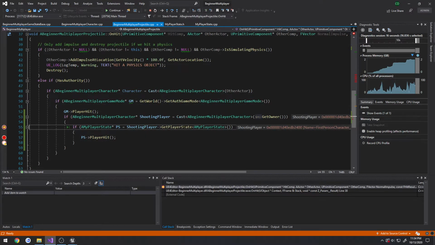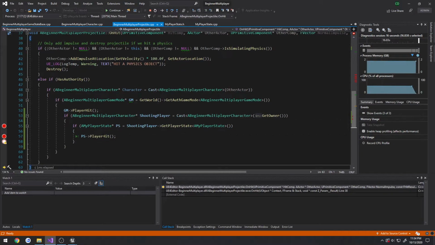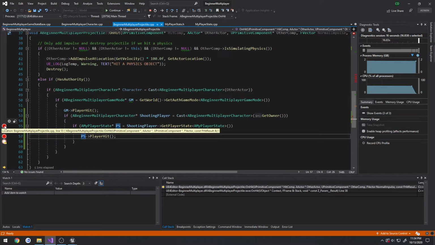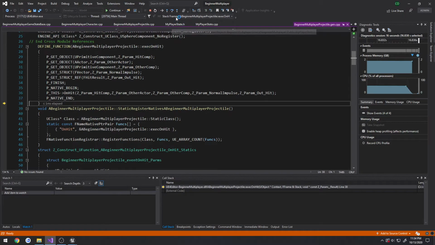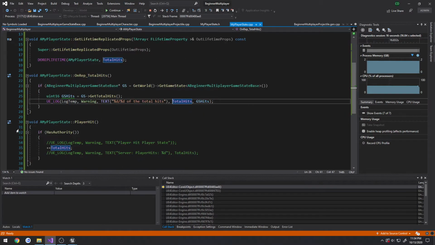So we are getting our player state. Let's step over. Calls our player hit. Over, make sure this is valid. Oh, it seems like it is. Without hovering over, we're supposed to show the variables. Anyways, so let's jump over again. Okay, we're on our replicated related stuff. All right, let's just place a breakpoint down at player hit.